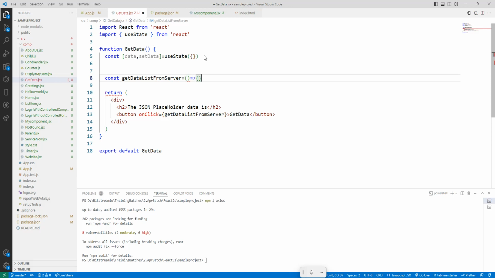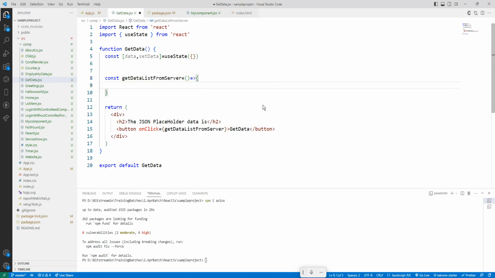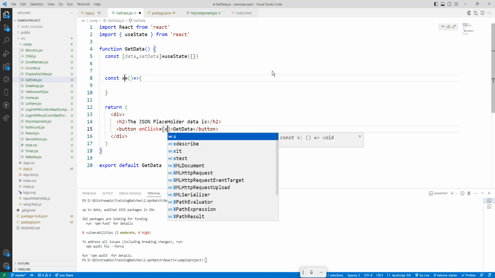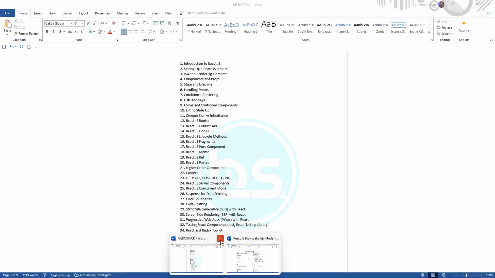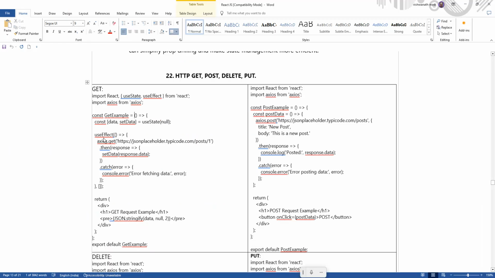So when I click on this get data button, the on click event happens and it calls the get data from server method. The method name can be anything. If you mention x, you have to mention x. Okay. So now I want to call the Axios method. See, the Axios dot get method.